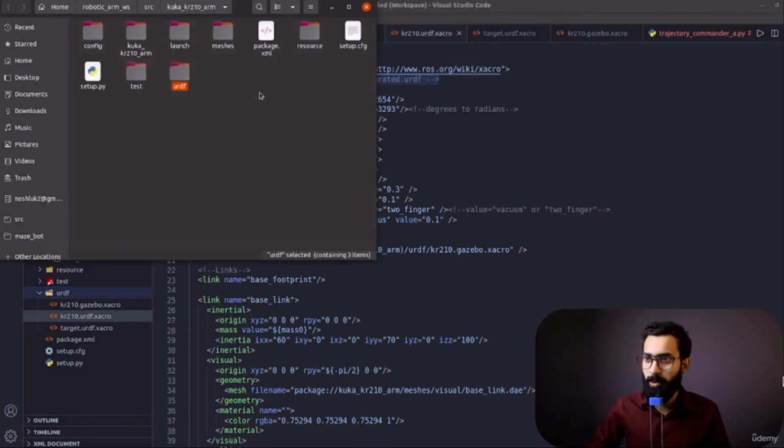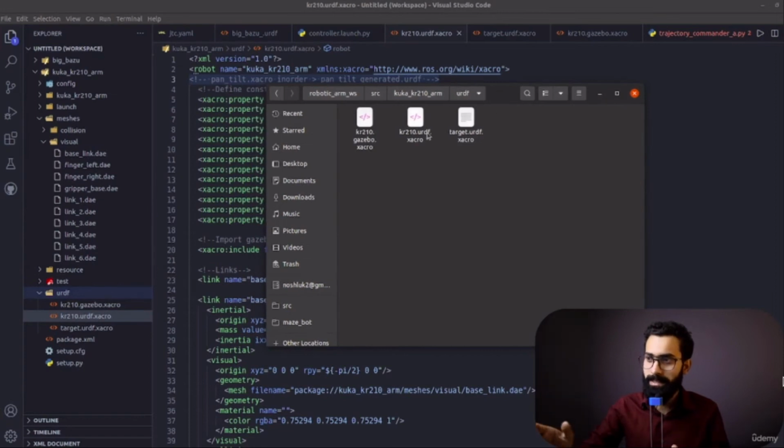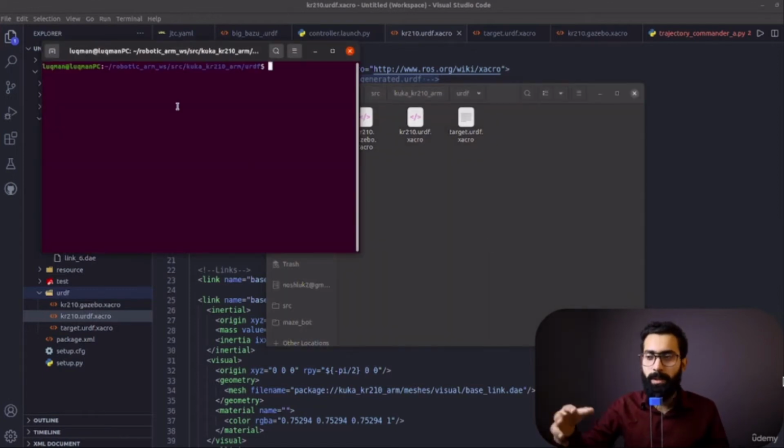I'm going to open up this folder where this file is placed, KR210 URDF Xacro. Why am I doing this? We need all of these three files because they are imported into each other. So we need to convert into URDF, which is basically going to copy all of them, replace all of the placeholders and provide the values. So the command is, I'm going to fix it a little bit. What is the name of the Xacro file? Xacro file ROS2.